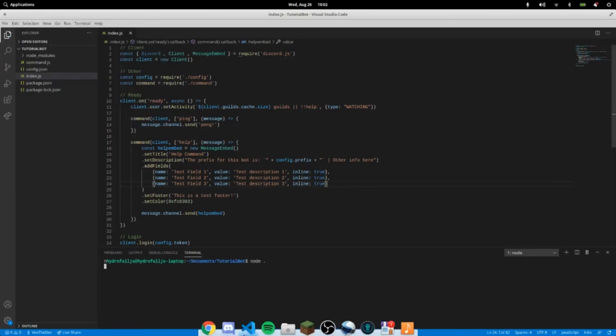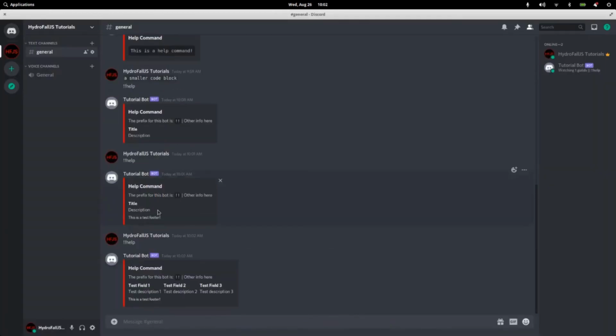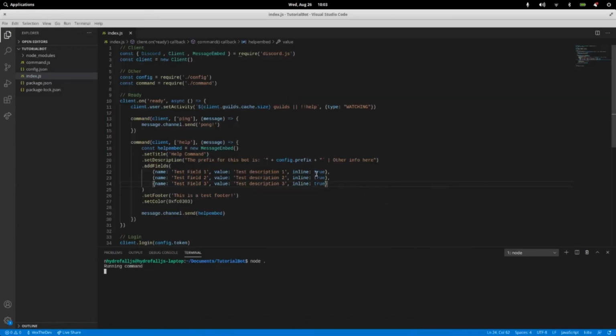Save again. Come back here. Do help. And as you can see, they're all lined up. If you set inline to false, it won't do that line structure.